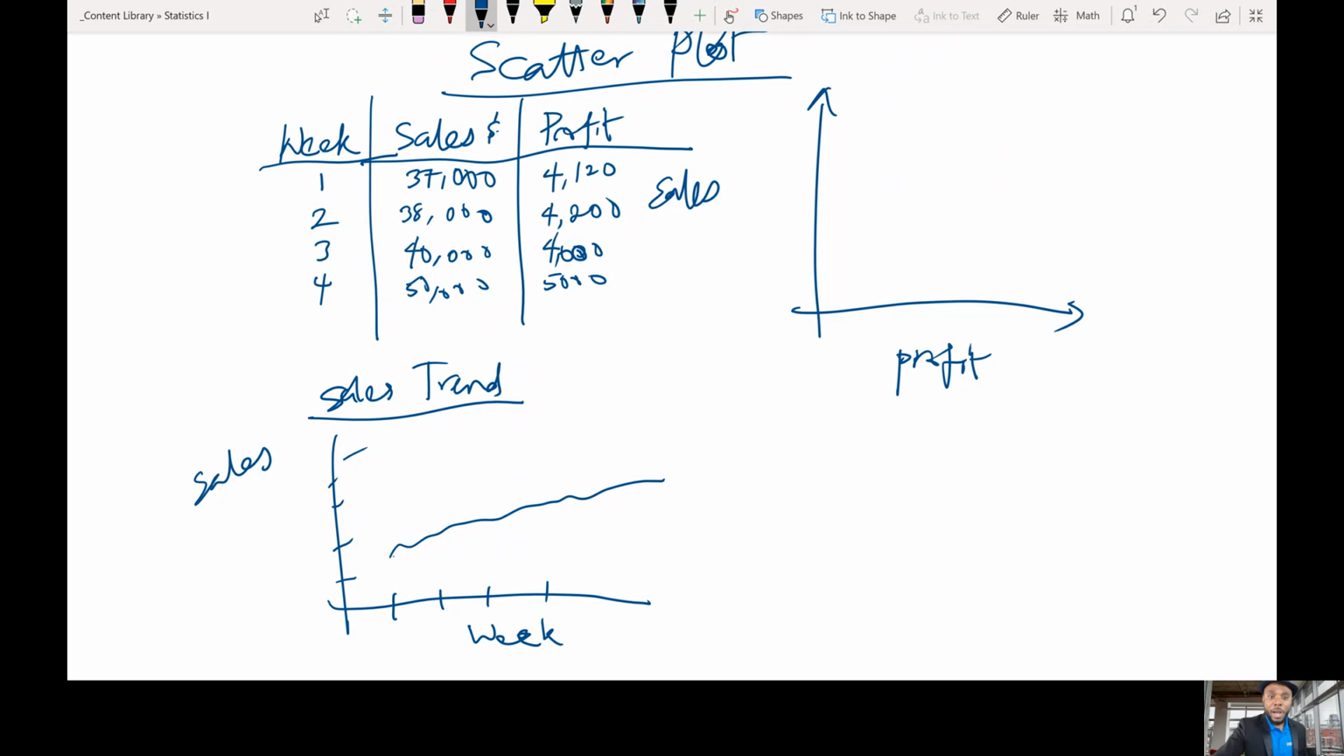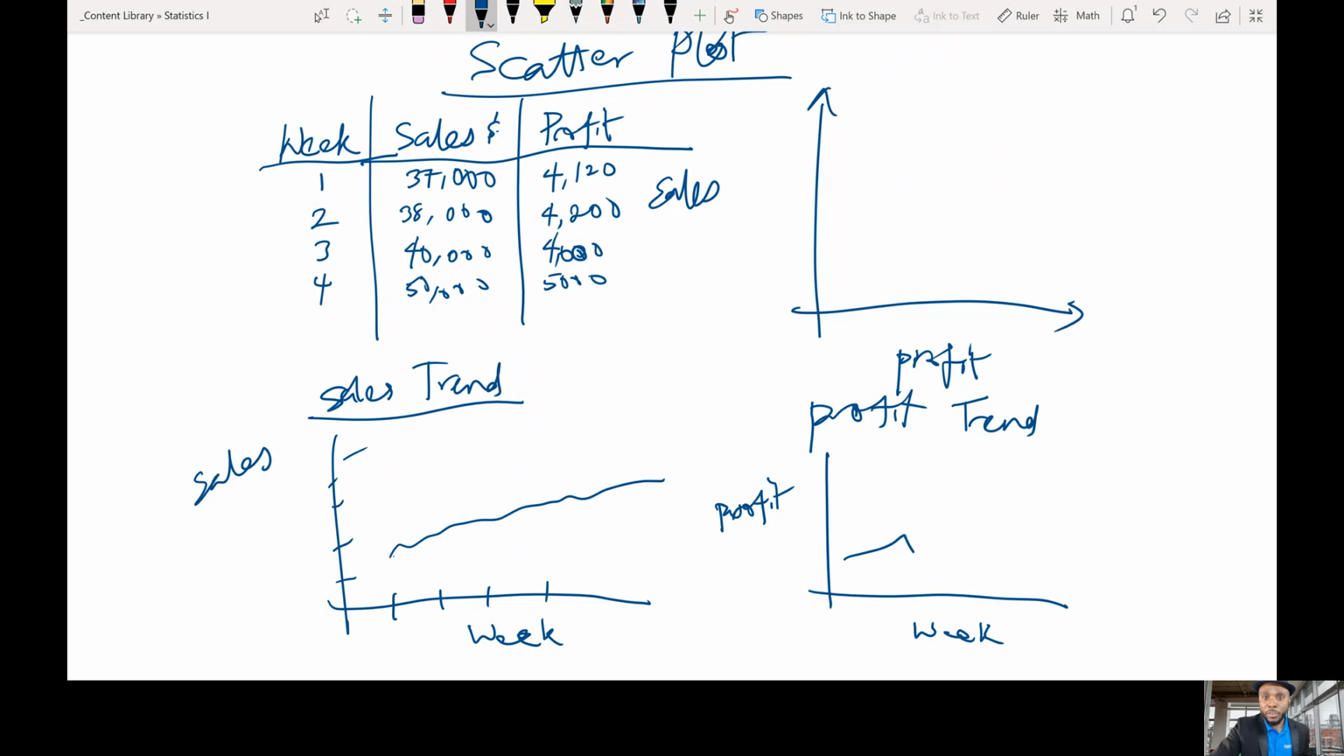And we can also do the same for our profit. So we can have a profit trend. And also here we have the profits in the y-axis and the weeks in the x-axis. And so based on the data we got, we can see that it was increasing and then suddenly it reduces a little bit and then increases, something like this. So we can kind of see the trend, how our profit is fluctuating from one week to the other. So that's how to look at the trend.